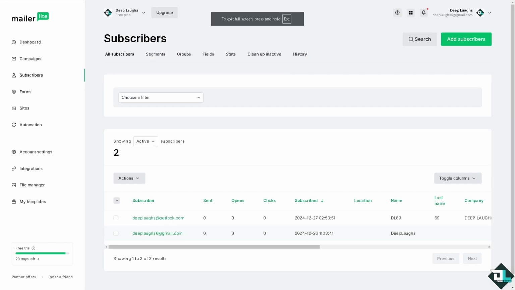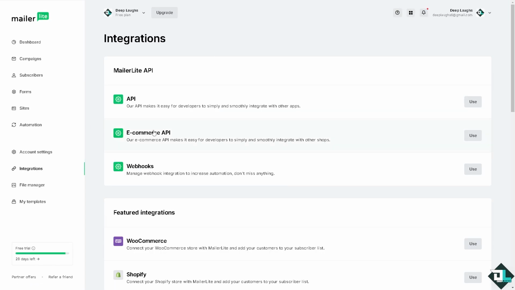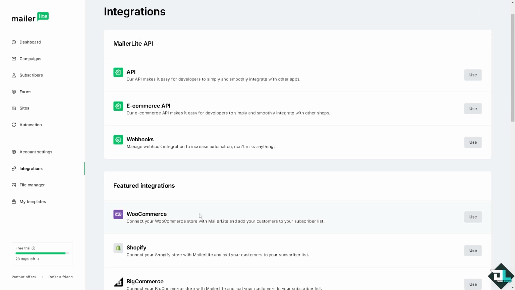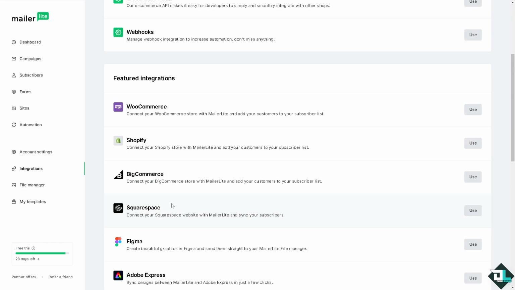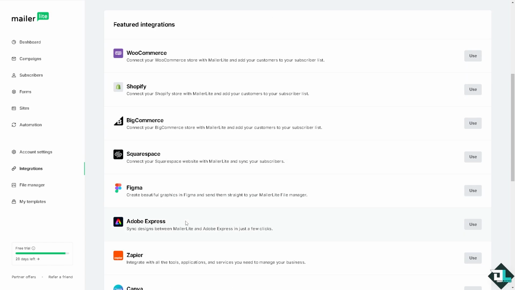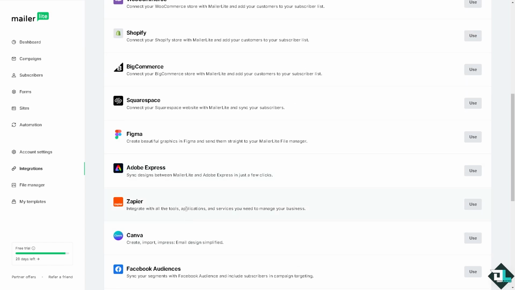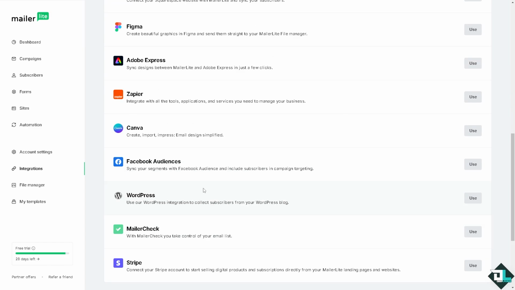Then the next thing is going to be integrating with other tools. For you to be able to do that, go to the integrations panel. You can connect your Mailerlite with your website, CRM, or e-commerce platforms such as WooCommerce, Shopify, BigCommerce, Squarespace, Figma, Adobe Express, Zapier, Canva. There's a lot. Facebook audiences, WordPress, MailerCheck, and Stripe. All right.